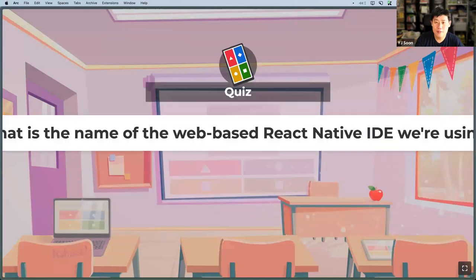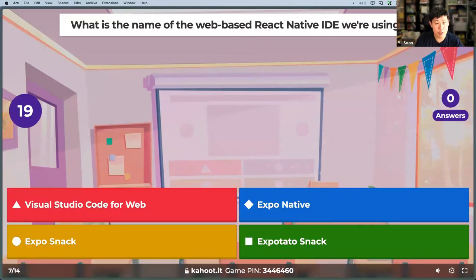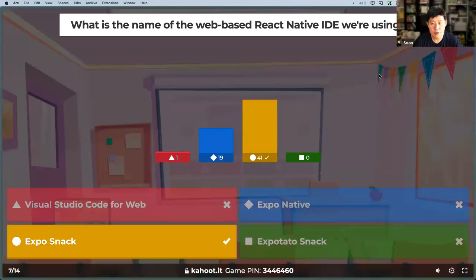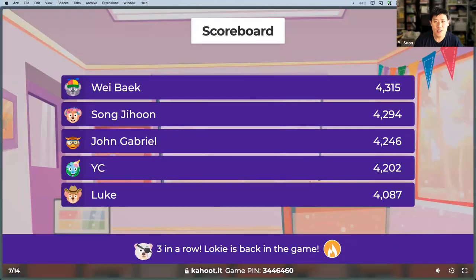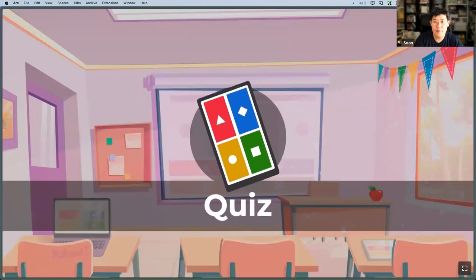What is the name of the web-based React Native IDE that we're using? Okay, it's Expo Snack. It's not Expo Native. Nice try. Okay. Next. Oh, Jihoon's all the way up there. Well done.